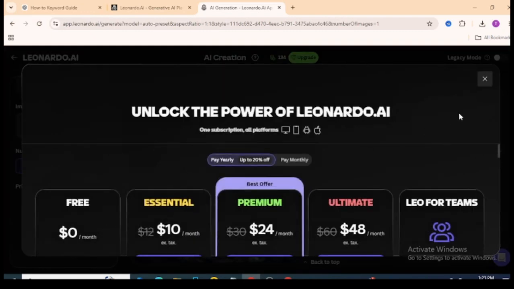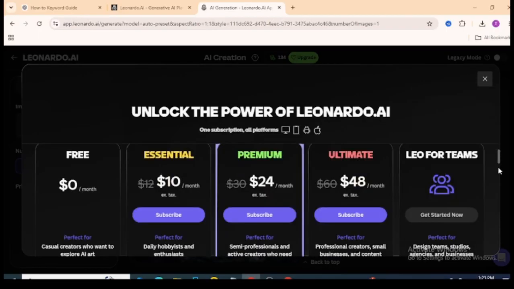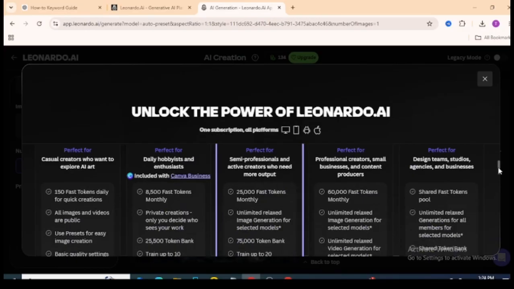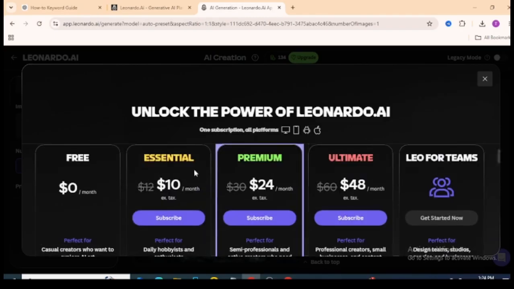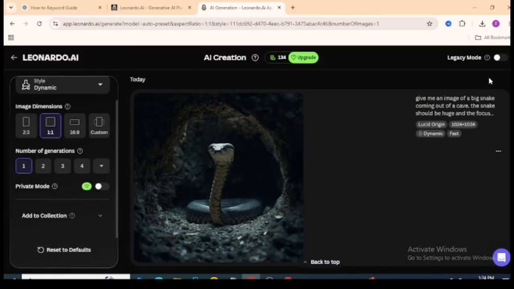They are going to refer you to their paid plan, maybe because I don't have enough tokens. If you have enough tokens, it should work for you perfectly. But in case you don't have enough tokens, you can subscribe. I think the least plan there is like the $10 a month plan. You can actually use any one of them.